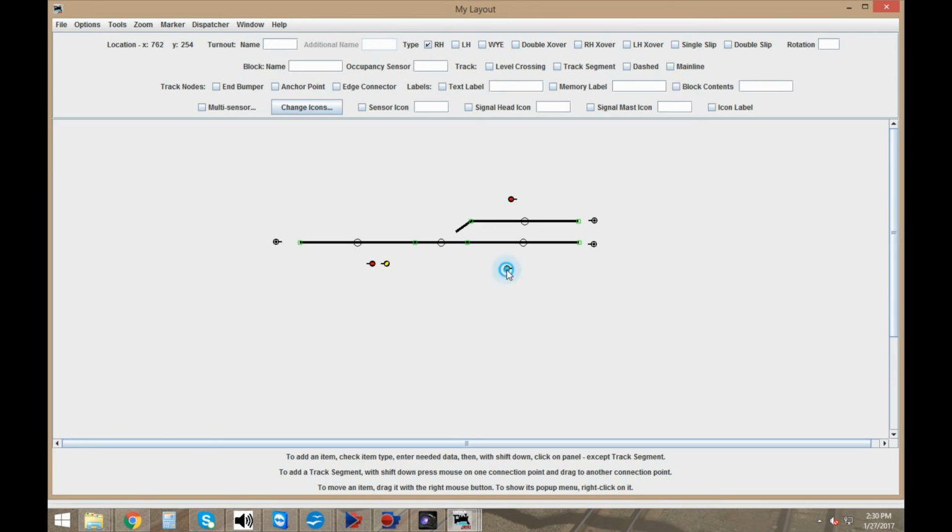Let's go back to the Layout Editor window for just a minute. Here you can click on the signal head icon and cycle through the different aspects or colors. In this setting, the signal head is not held to red. There are other ways to change this, but here's the way that I like to do it.